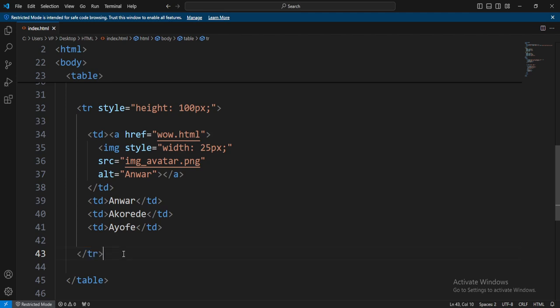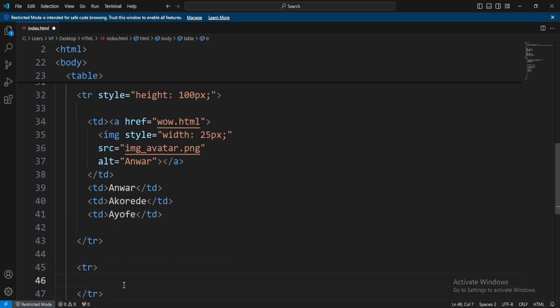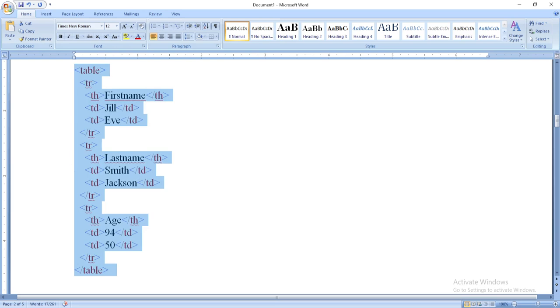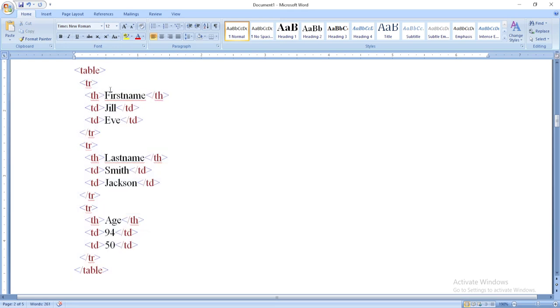Now we want to start another row. We'll press enter and type tr again. Inside the opening and closing tr tag, we can now define our row. We are trying to use the table header th inside this single row, along with the td element. I don't think you are getting the point. The point is that we are trying to use the th along with td, along with td. Let me explain very well now.